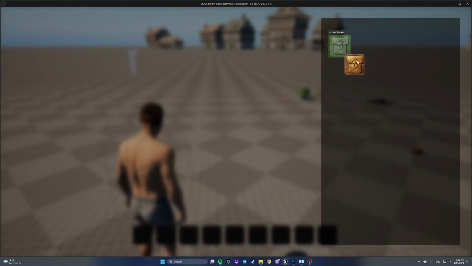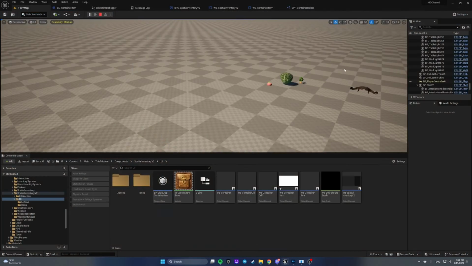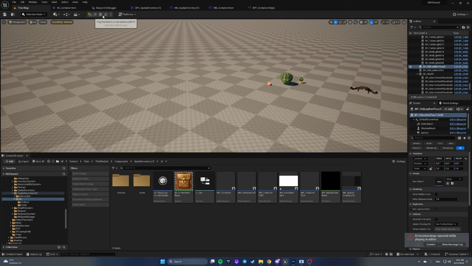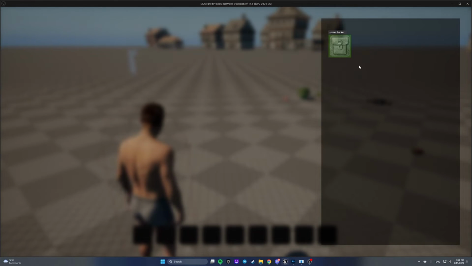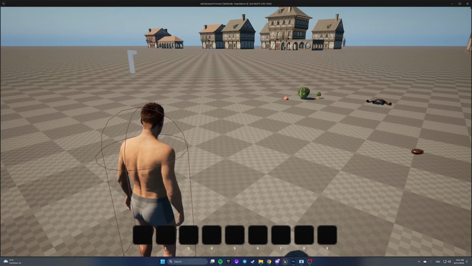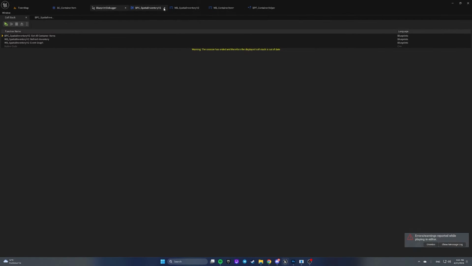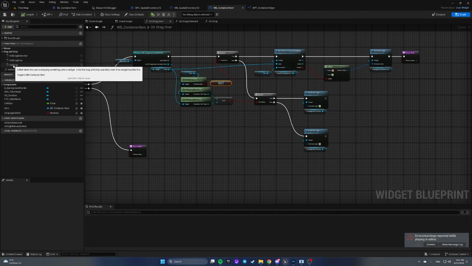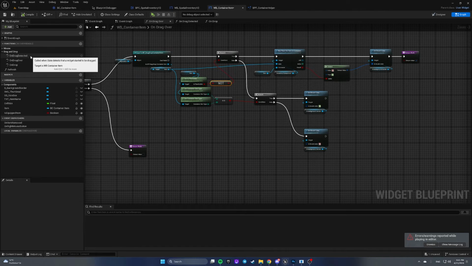Well, now we can drop it here, but nothing will happen. Also, we have an issue. Let me show you, for example, remove it, and we can drag this placeholder, but the placeholder should not be draggable. So let's open our widget for an item and open on drag detected.